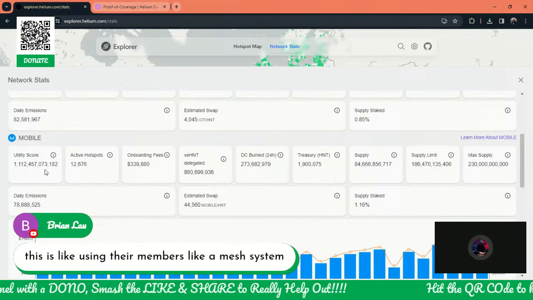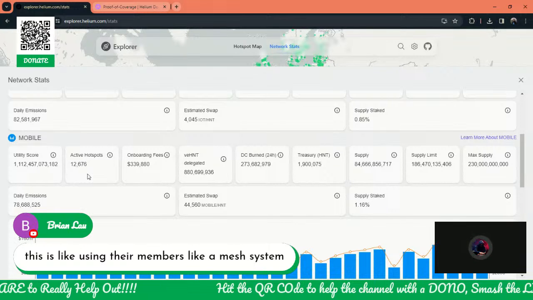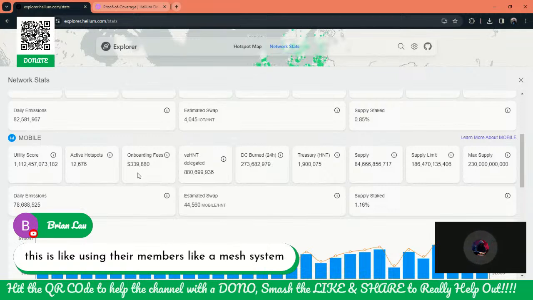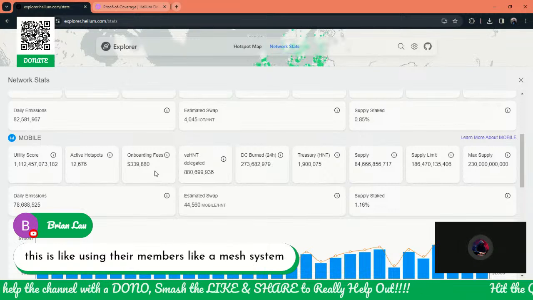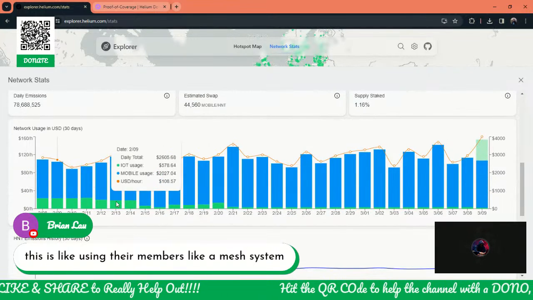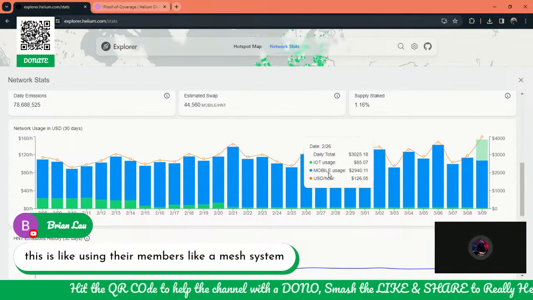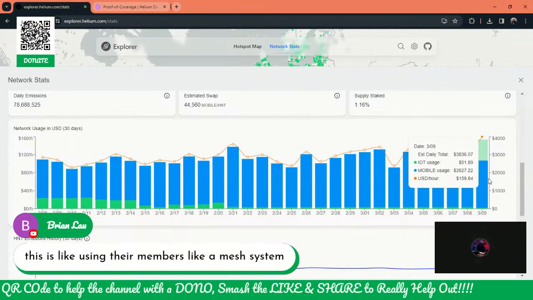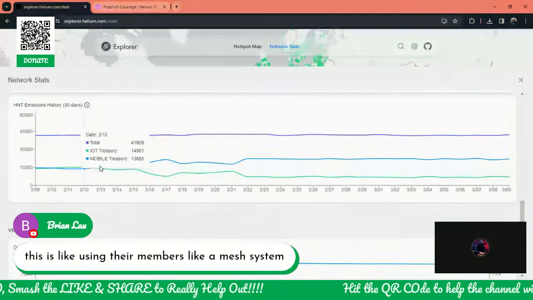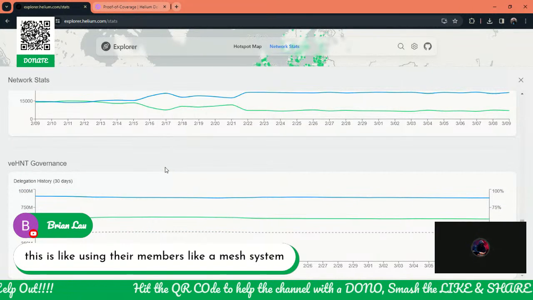Let's see, utility scores. Wow, active hotspots, 12,676 active hotspots. Onboarding fees, $339,880. So you have all the ability to just kind of check through on a day-to-day. That's kind of cool. That is pretty cool.